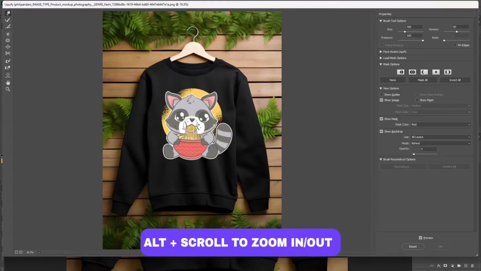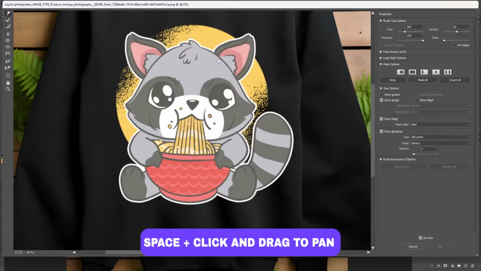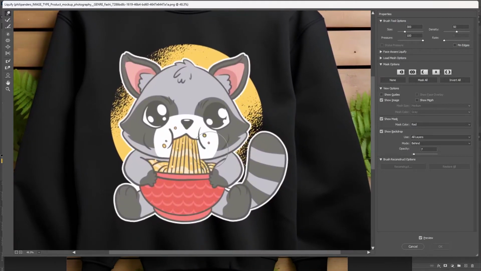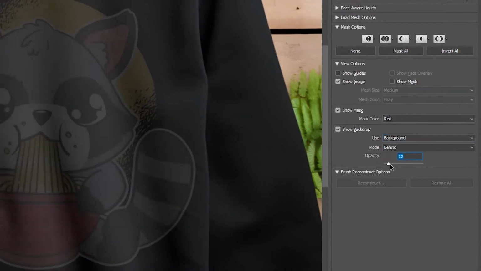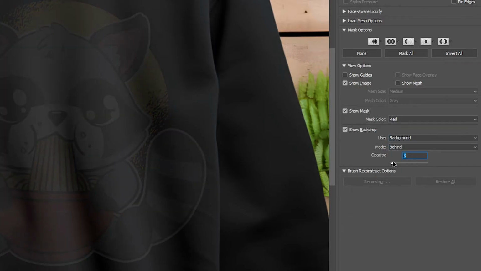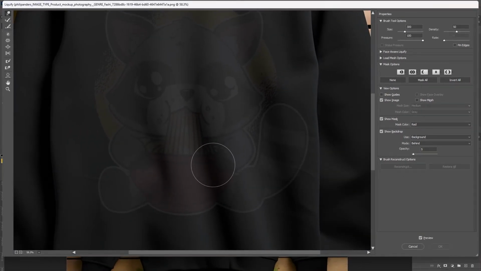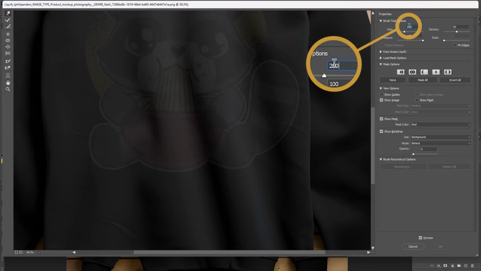You can hold down Alt and then scroll to zoom into your design. So we want to be quite close to this, and you can also hold down space and then click and drag to readjust what part of your image you're viewing. So a quick tip over here, where it says use all layers, we want to change that to background. And now if you play around with the opacity, as you can see, it sort of hides your design, and at the same time, you can see the creases very well. So you want to change this to about 5 or 7, something in that range. And now we can use this brush right here to warp our design. I would recommend making the brush quite large to fit the size of your creases right here. So for me, that's about 250.